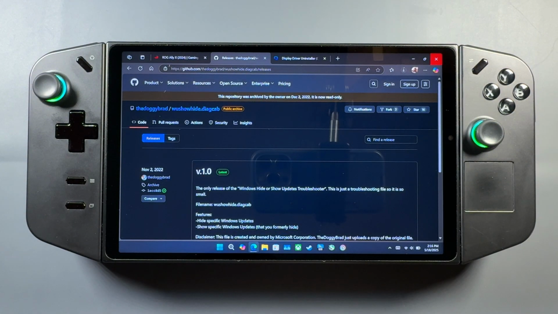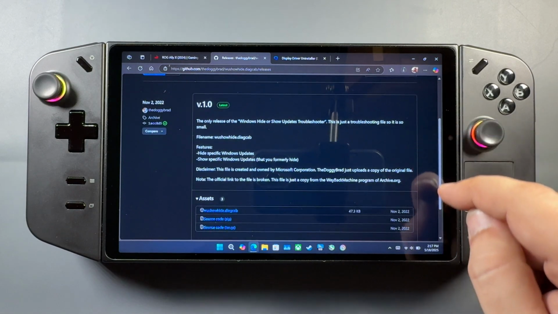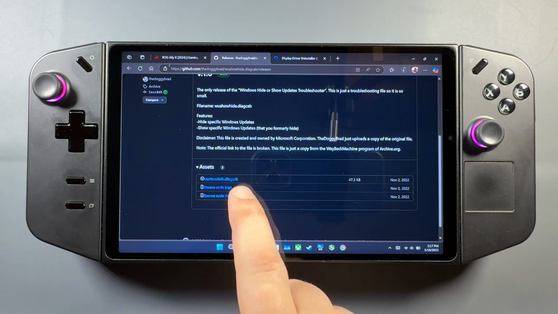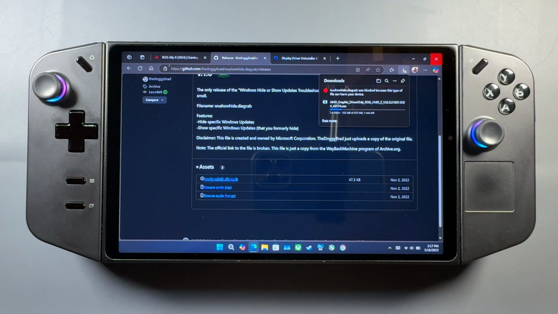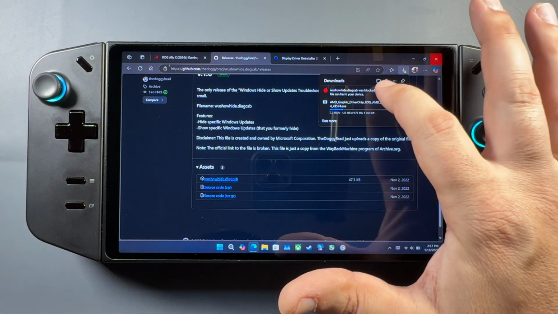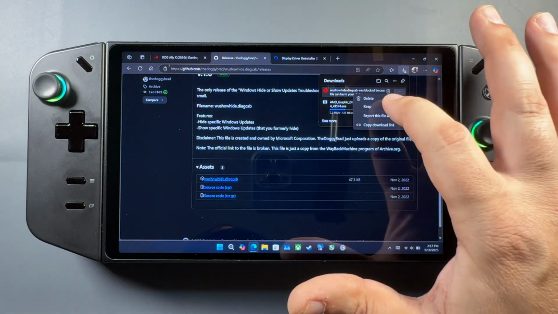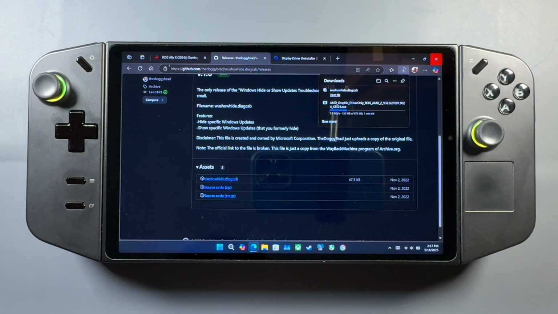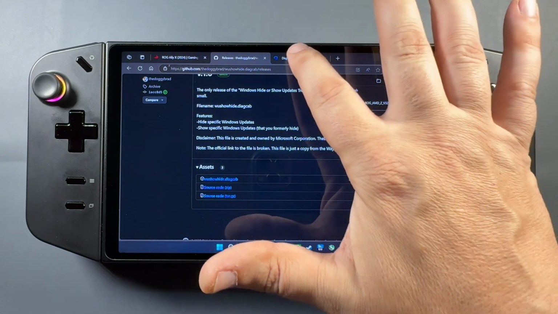Now this is an optional one, but this is WU show hide. So this is to help with Windows updates and stopping those. We're going to talk about this a couple of times in the video, and I have never had any issues with this. It's been out a few years. I've used it a couple of times, but it's definitely optional, but I did want to throw it in there as an option for you to check out.